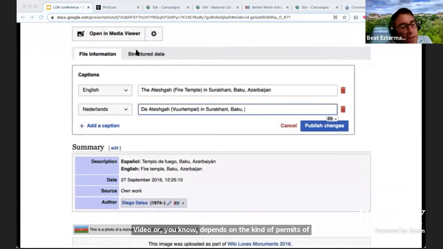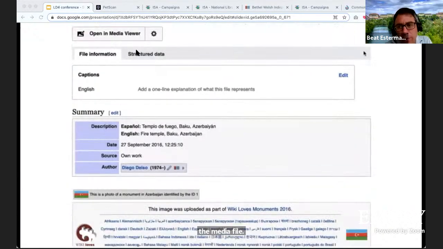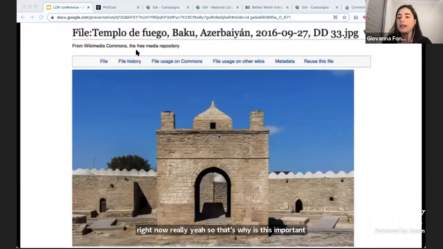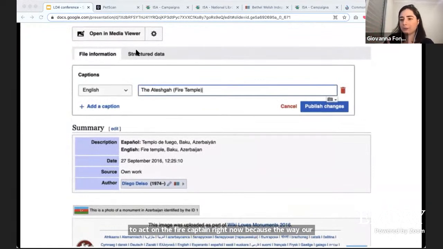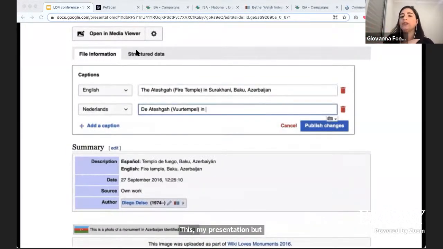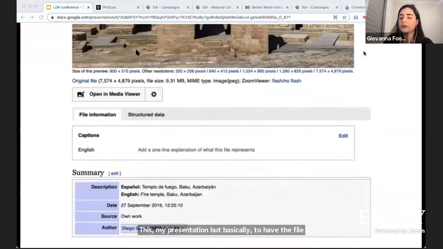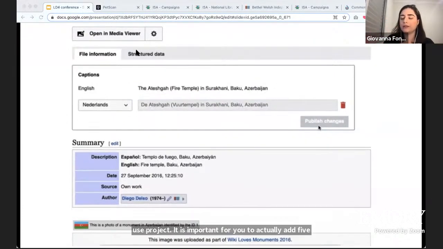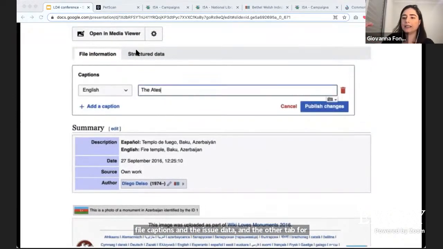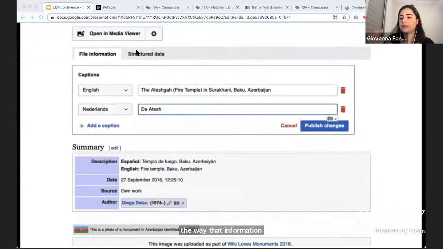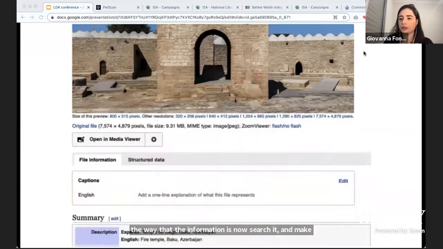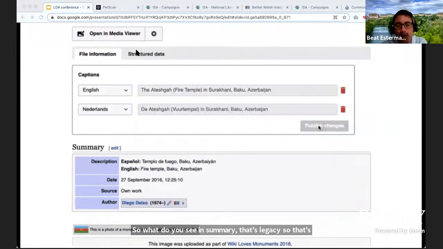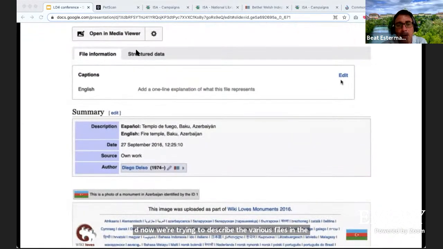But Giovanna, is the description actually accessible through the SPARQL endpoint? Is it part of structured data on Commons or not? Not really, right? No, not really. So that's why it's important to act on the file caption right now. I will explain this a little bit better in my presentation, but basically, to make the file more searchable and more findable across Wikimedia's projects, it is important for you to actually add file captions and the structured data in the other tab. There is a change in the way that information is now searched and made available on Commons and the other Wikimedia projects. So what you see in the description is, in summary, legacy. That's the stuff that was around before structured data on Commons, and now we're trying to describe the various files in a structured manner. Yes, exactly.